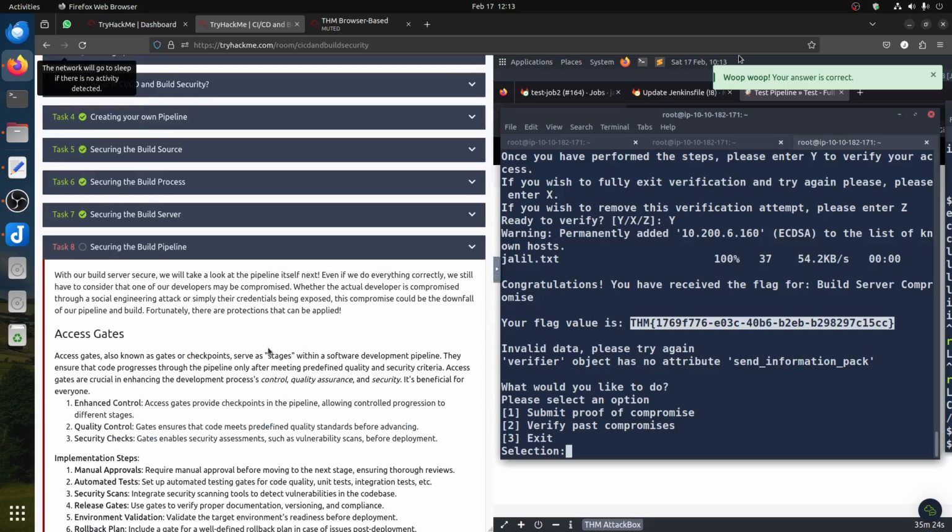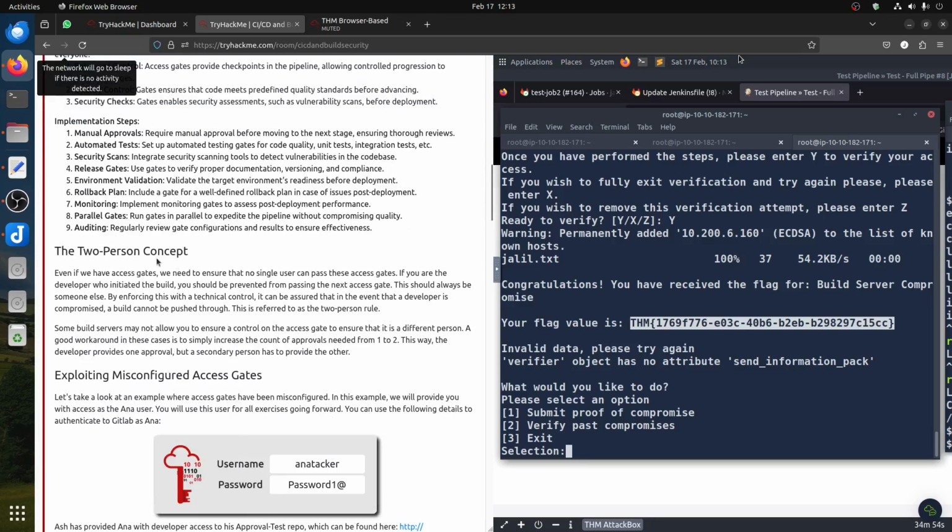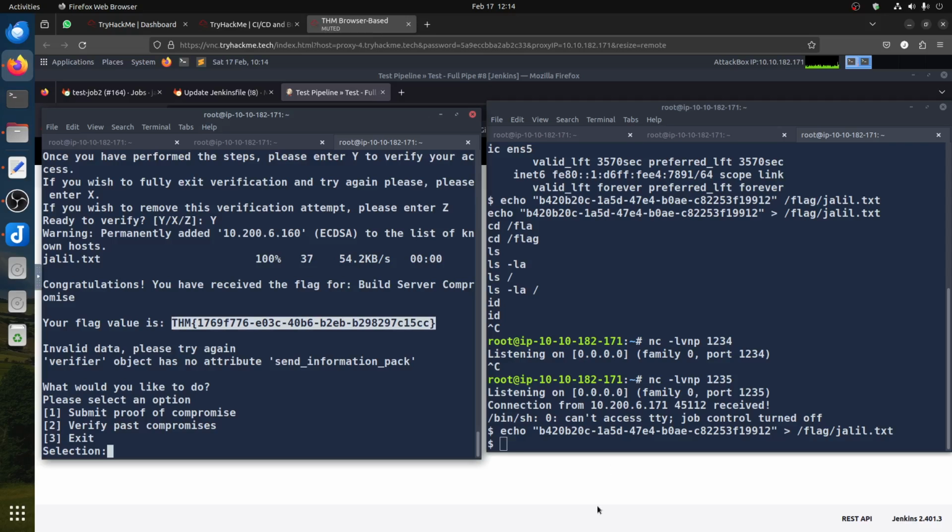Where we are now: secure the build pipeline. I forgot about this. Access gates, enhanced control, quality control, security checks, implement steps, manual approval. Okay, you have some manual. Automatic tests, security scans, release gates. What release gates? Use gates to verify proper documentation. Environment validation, rollback plan if things go south, monitoring, parallel gates, run gates in parallel, auditing. Due to the two-person concept, even if we have access to gates, we need to ensure that no single user can pass the access gate, so it's not just one person.